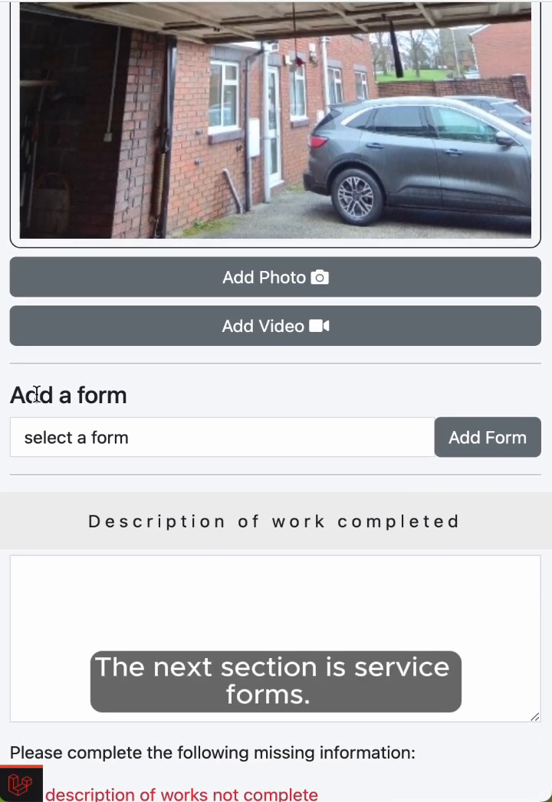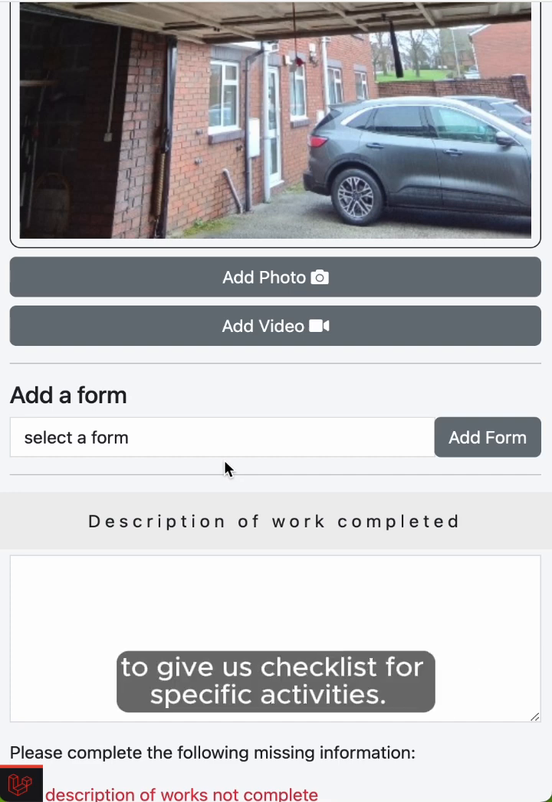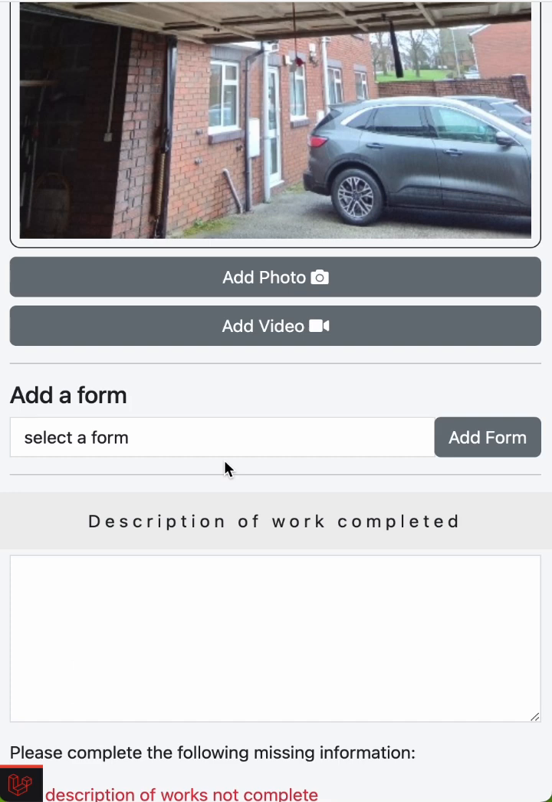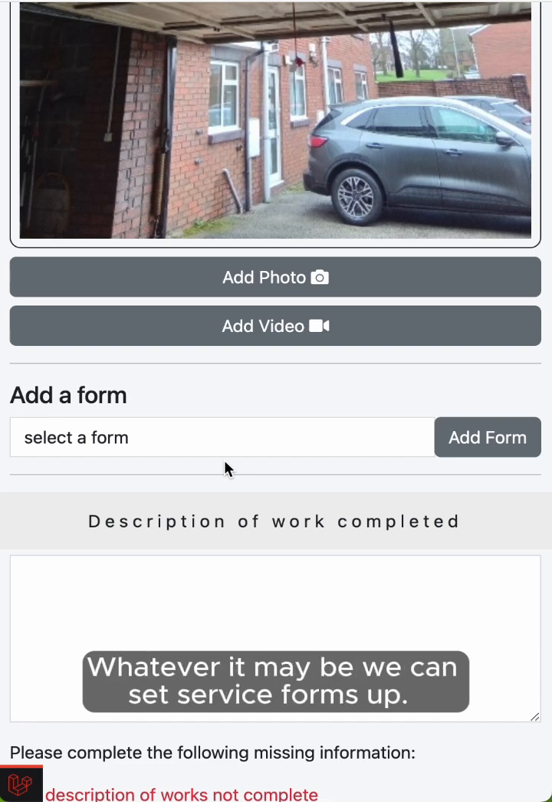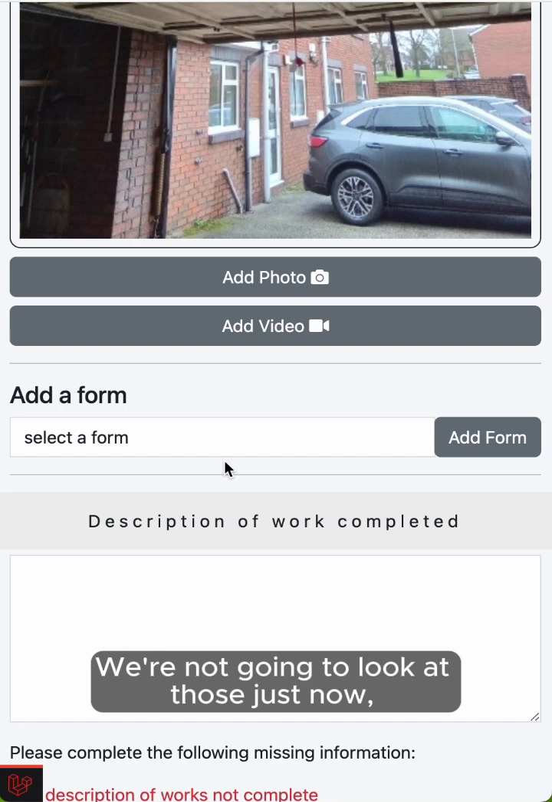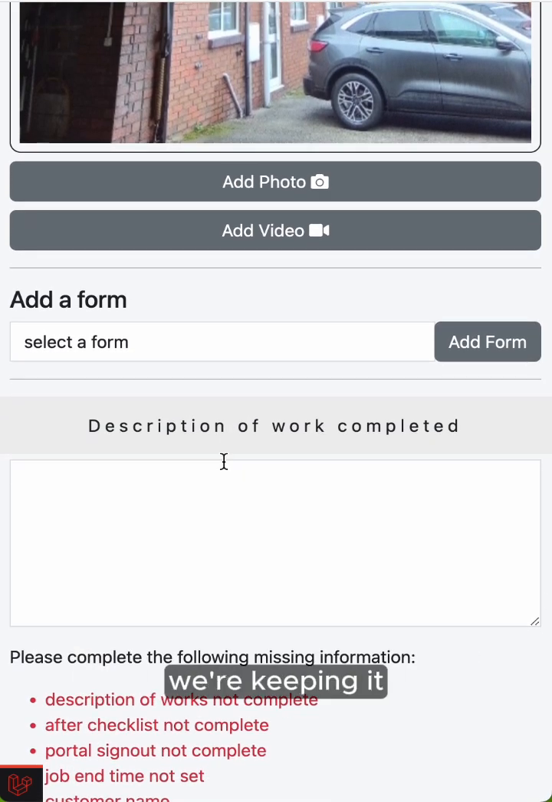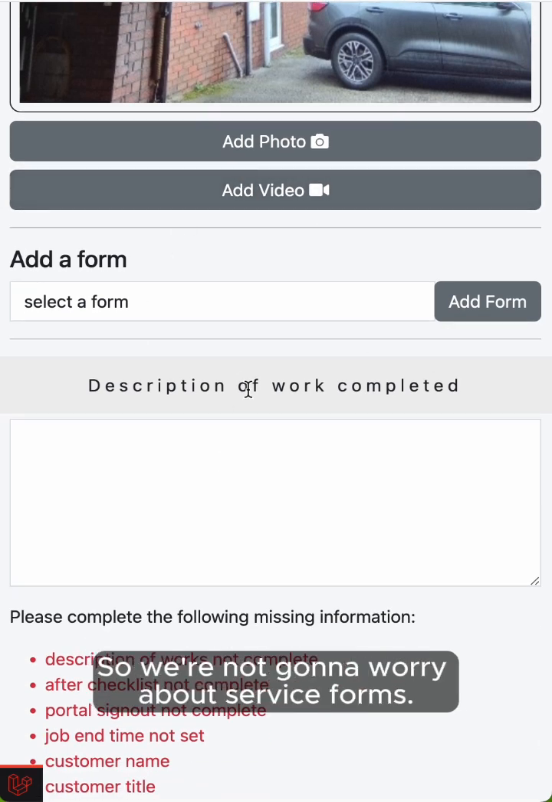The next section we have are service forms. We can set up service forms to give us checklists for specific activities. Maybe we have a procedure for servicing a boiler, or a procedure for PAT testing a piece of electrical equipment. Whatever it may be, we can set service forms up. We're not going to look at those just now because they're a little bit more complex. They're still simple, but we're keeping it down to the bare minimum in this example. So we're not going to worry about service forms.